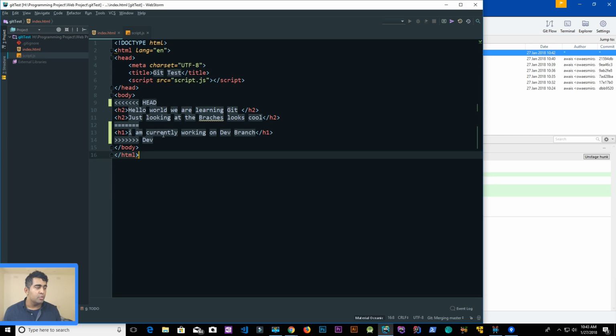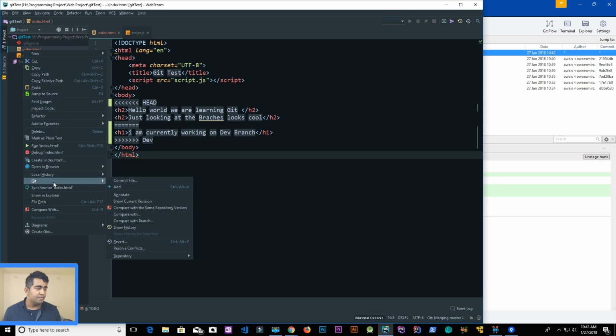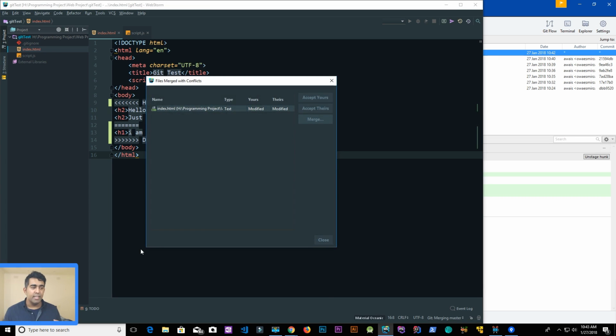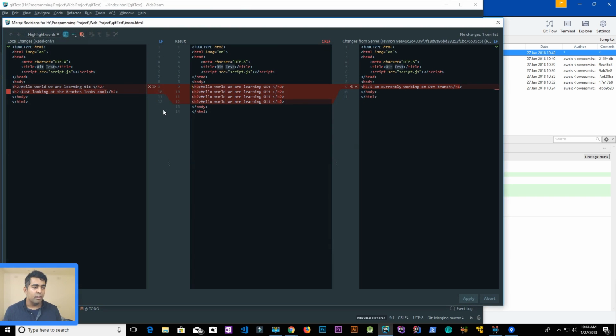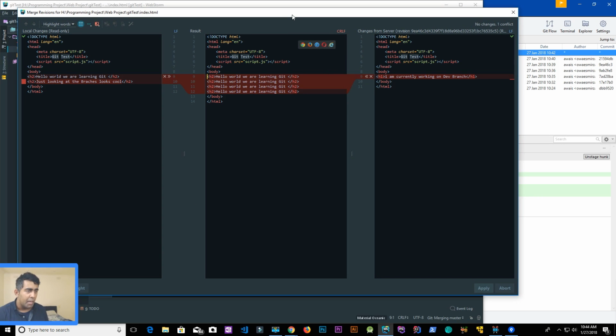All right, so I'm going to right click here. We're going to go to Git, and I will say resolve conflict. Now this is basically already there. So here we can see we have a conflict in index.html. I'm going to double click on that, and it's going to open a file, and it's going to show me what the conflict is.